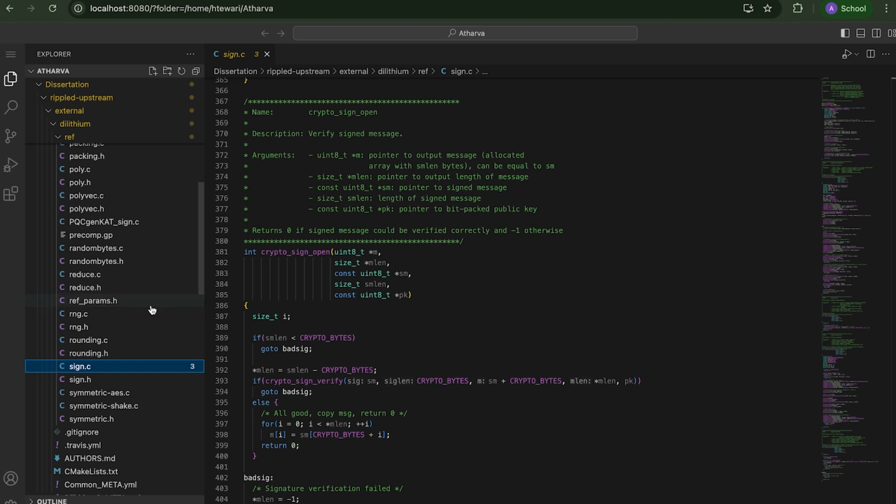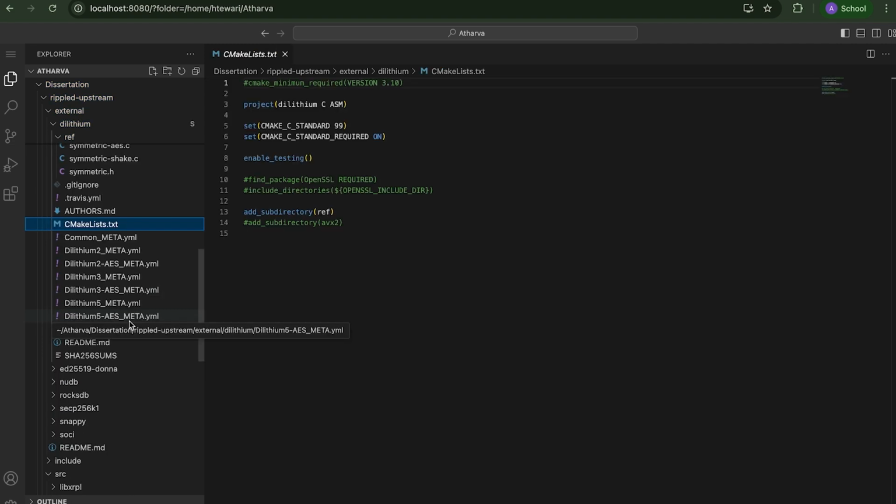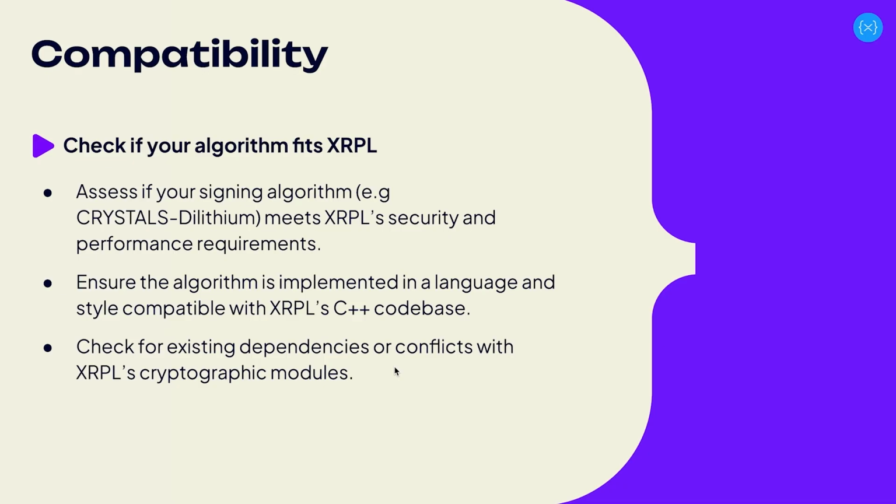Now we take a look if the language is compatible with the XRPL. Since we could see from here, Dilithium contains CMakeLists, which is also something which XRPL contains, along with the Conan file for linking the libraries. We just call Crystals-Dilithium, we point our CMakeList to the one in the Dilithium. With that, we finish the first step, which is we check if our algorithm is compatible with the XRP Ledger.